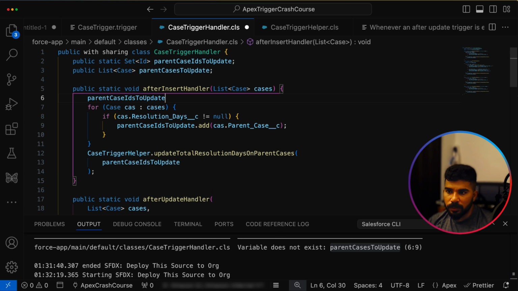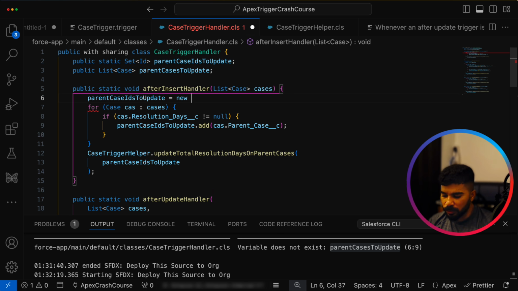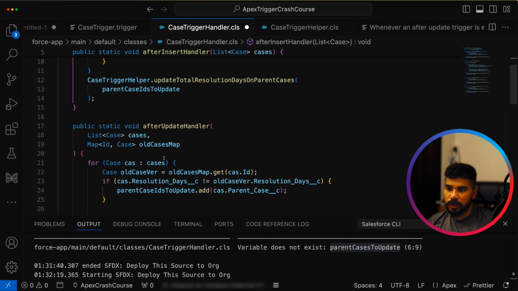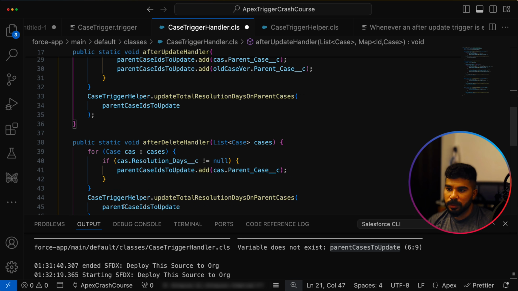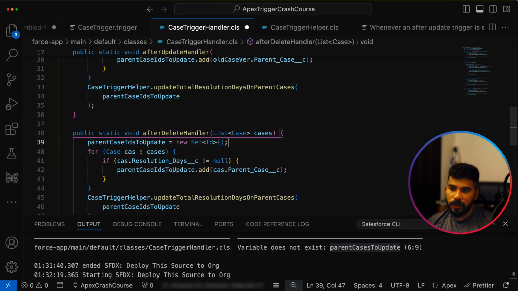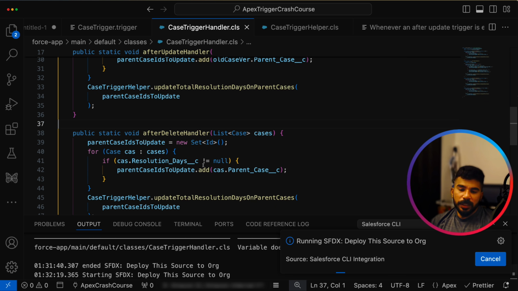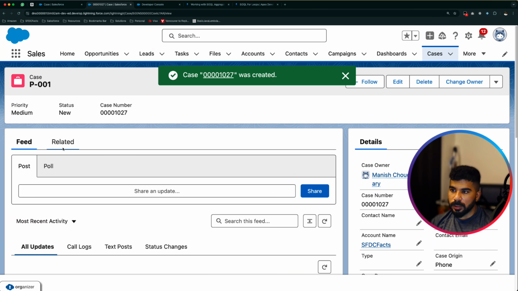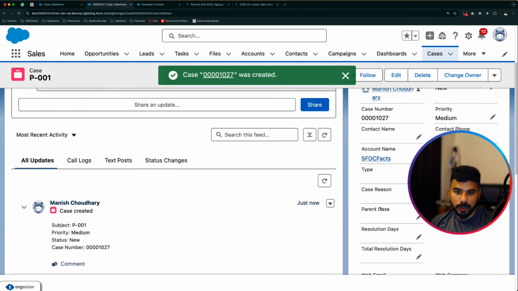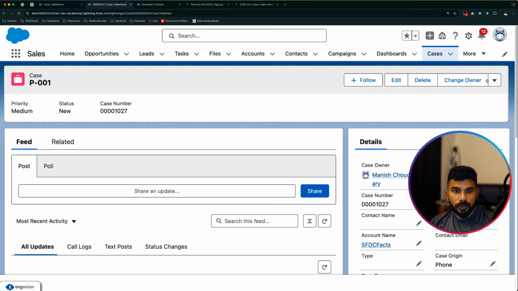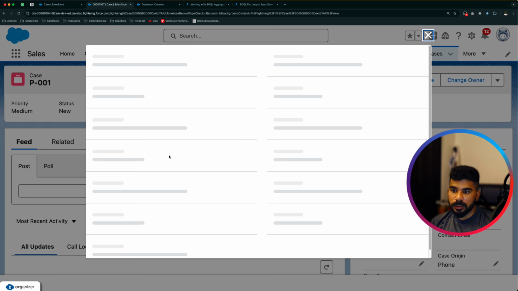Oh, I thought we were initializing it here. Did we move that code? I think we moved that code. Let's do this everywhere. We don't need the null set here. Okay, this is our P001 parent case.